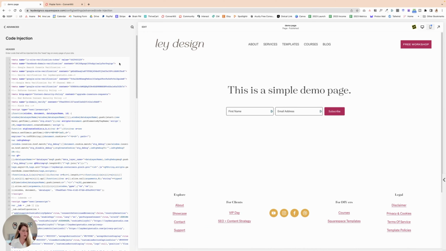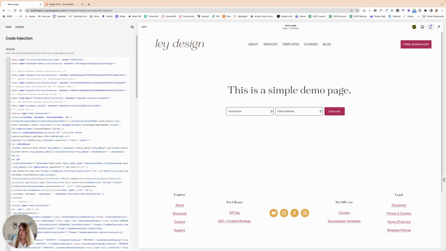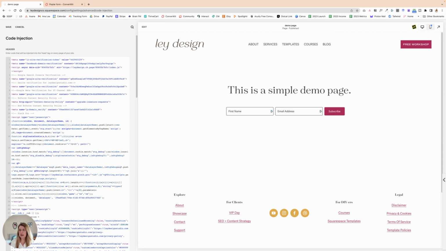Now, yours probably will not be as filled out as mine is. So just paste it to the first available line in your header area code injection. I'm going to paste it right here and then click Save.